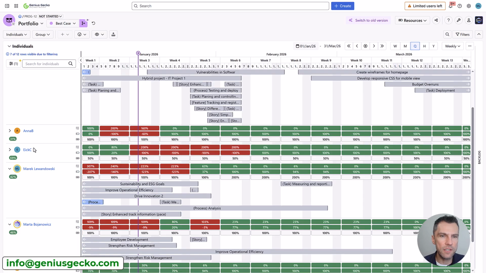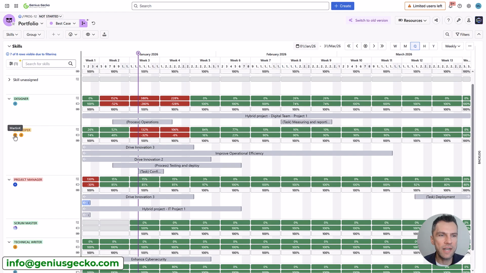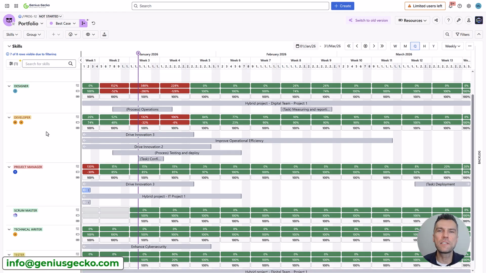So for example, I know that Eric is overutilized, he needs help, while Anna is available within that date range. All I need to do is check the skill set. How to do that? Well, I can go to the drop down in the top left corner, select the skills, I see the list of my team members, and I have the answer whether I have available skills within my team or do I need to cross-train or hire new team members.